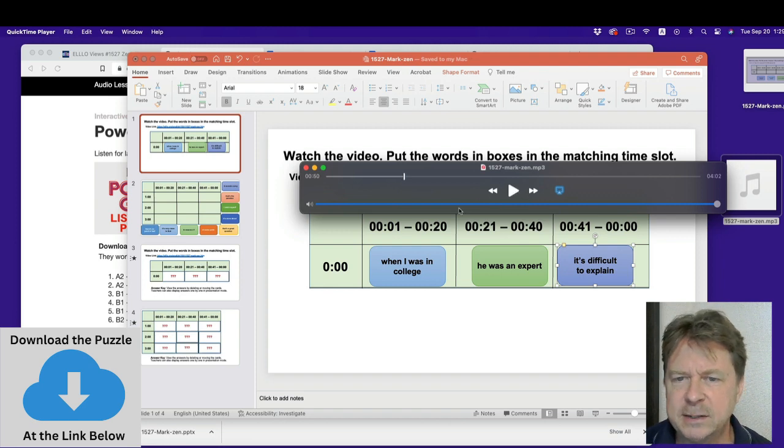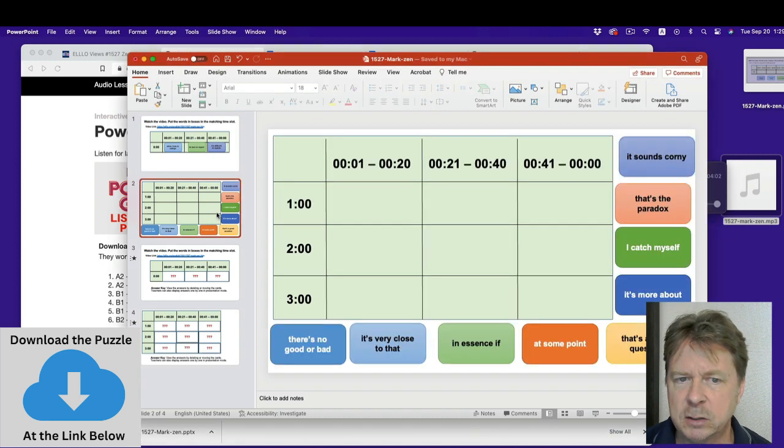So as you can see, pretty easy to do. We've done the first 50 seconds. Then when you're done with the first page, you can go to the second page, and here we go.